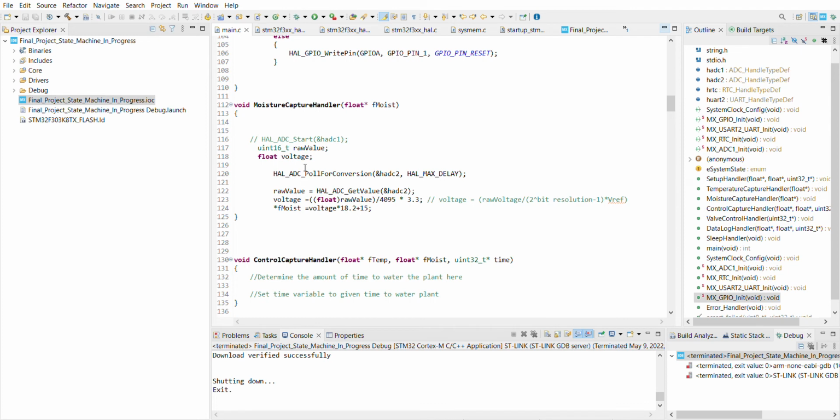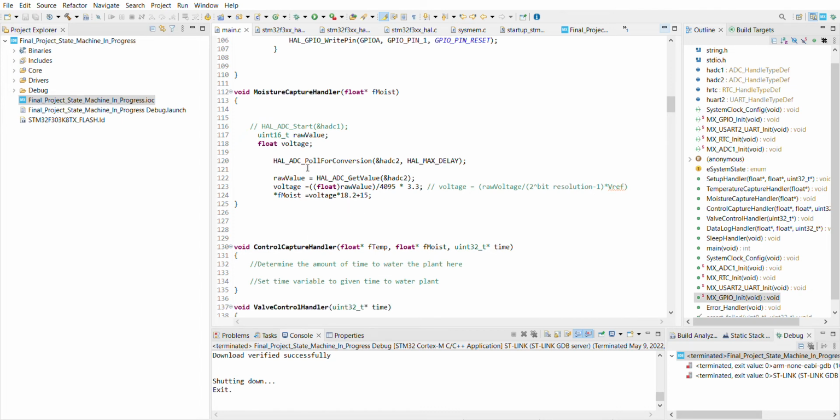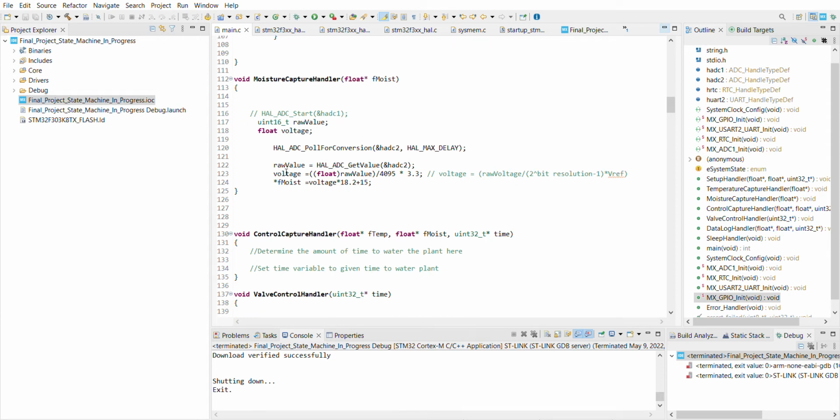We have this voltage from 0 to 3.3 volts, and it's pulling this HADC, which is the analog to digital converter. There's a potentiometer on the pin for ADC2, and it's essentially getting that raw value and then using this formula to reference a voltage.